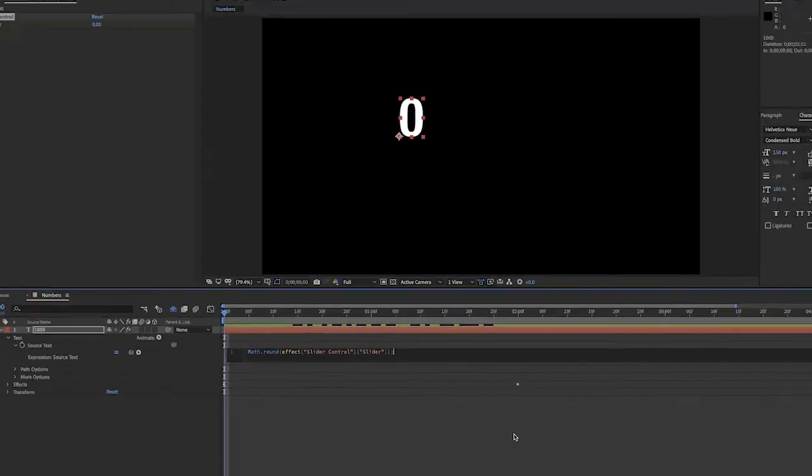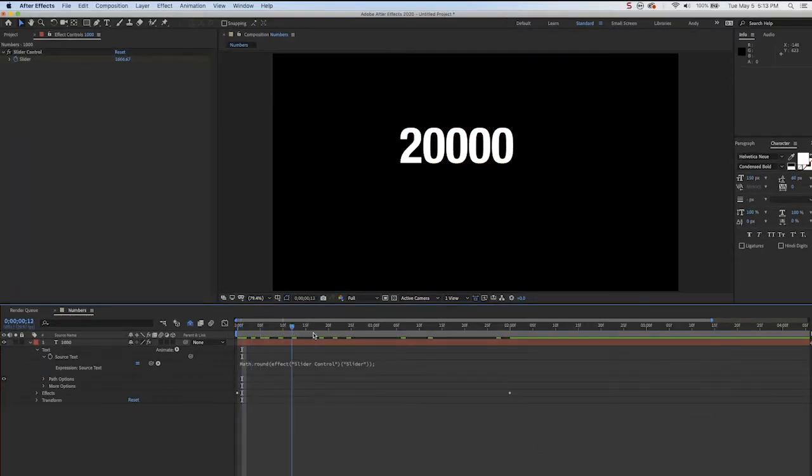Now we will see as we scroll through that we get whole integers, whole numbers, nothing after the decimal point. Notice when we play, here's what we get, scrolling from 0 to 100,000. I find this expression the most efficient for just rounding a number when using a slider control and expression. If you want to add commas into your number, there's a different, more complex expression.